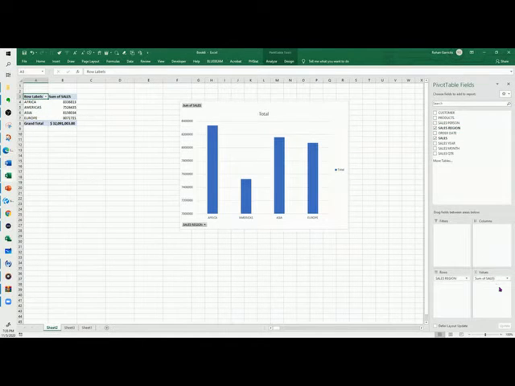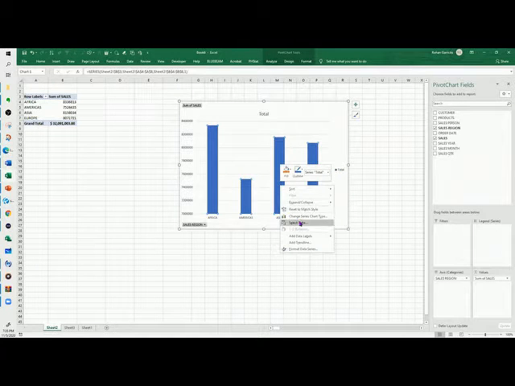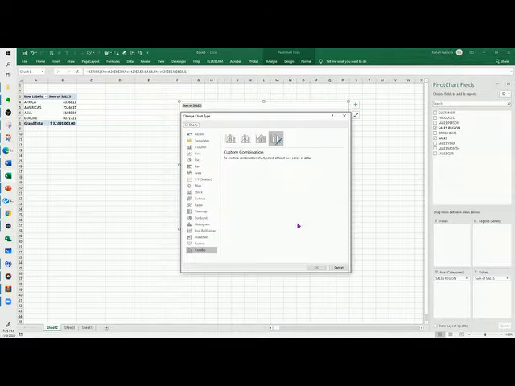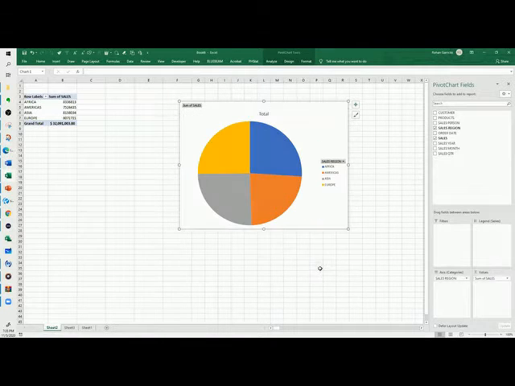So right there, it's showing you a graph of the sales per region, right? And you can always do things like right-click on the graph and change the series chart type. If you wanted to change it to another type of graph, let's say you wanted to change it to a pie chart, you could do that. So it all reads into itself.